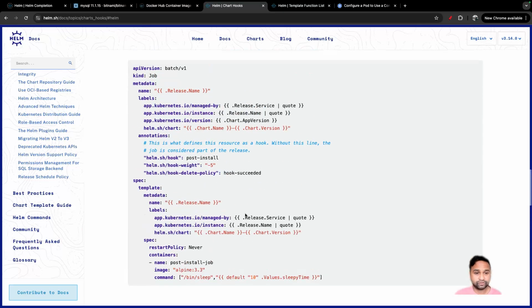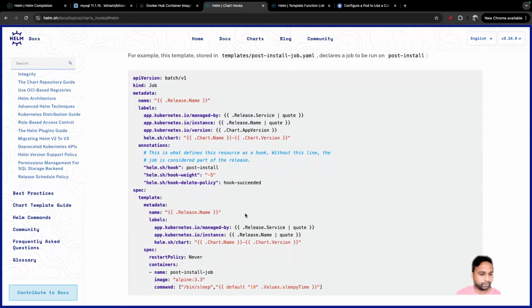This is very useful as well if you need to do some operations with the Helm release, upgrade, or deletion policies. You can run those sorts of operations with the hook.